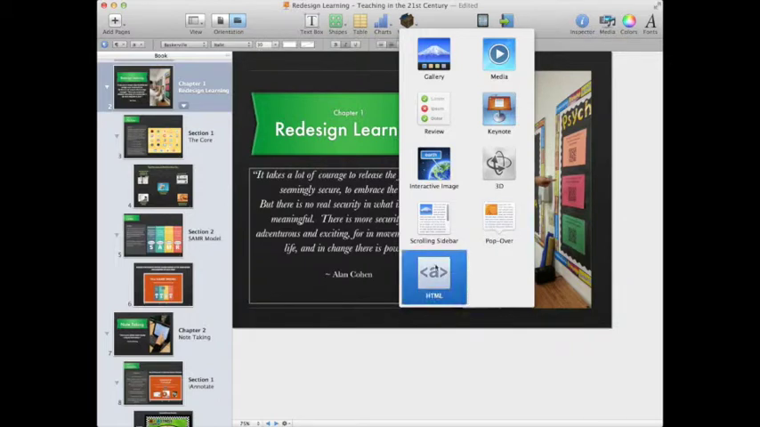That's what we have this little guy down here for, HTML. And in our next tutorial, we'll show you some different options for integrating an HTML widget.